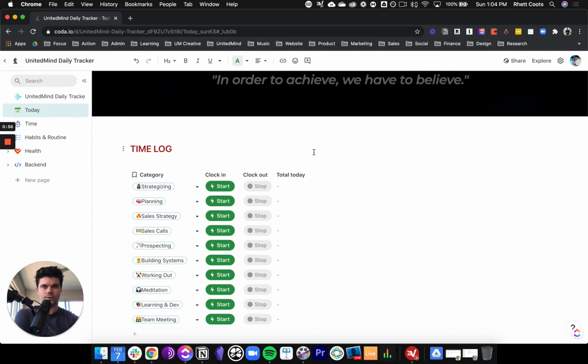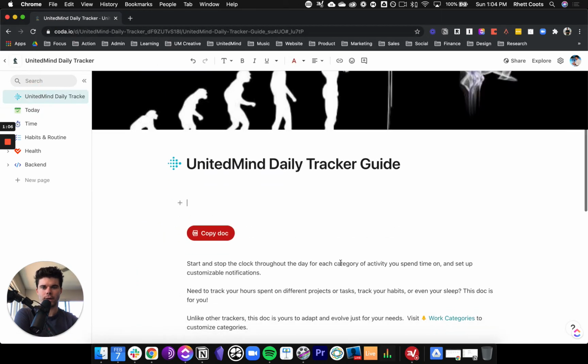If you do not yet have a Coda account, I would go to coda.io and sign up for an account. Then on this homepage you can simply click copy doc, and that will port it into your own account where you can start making customizations yourself.